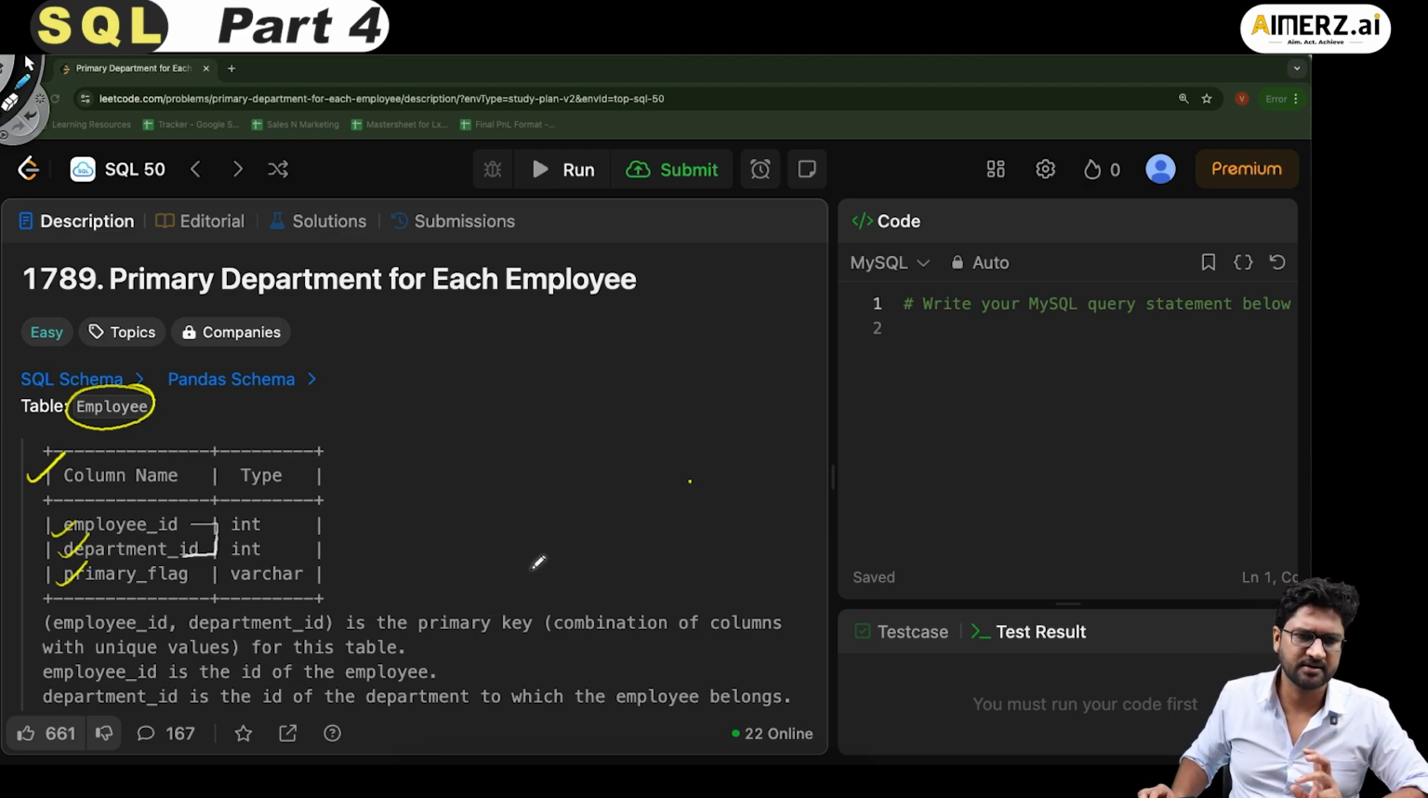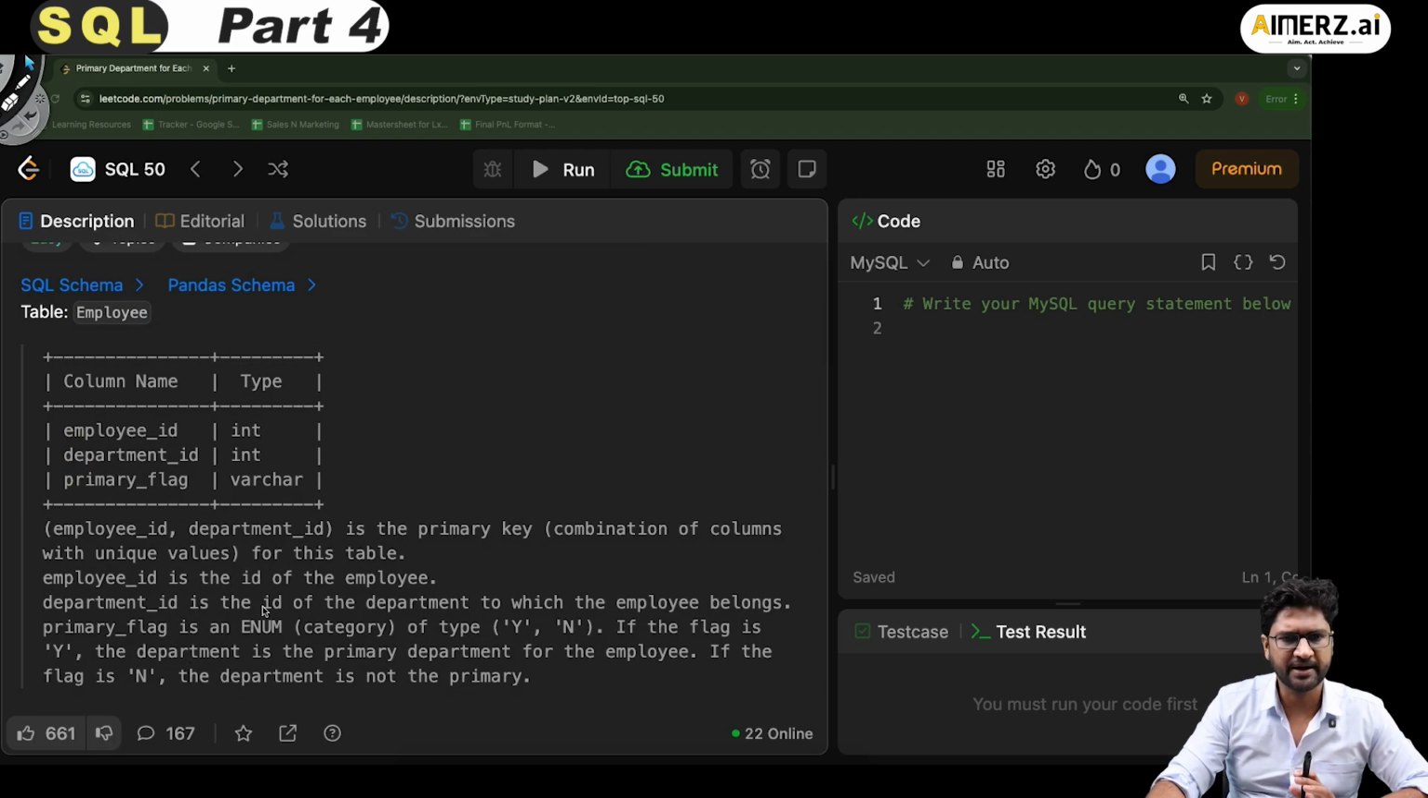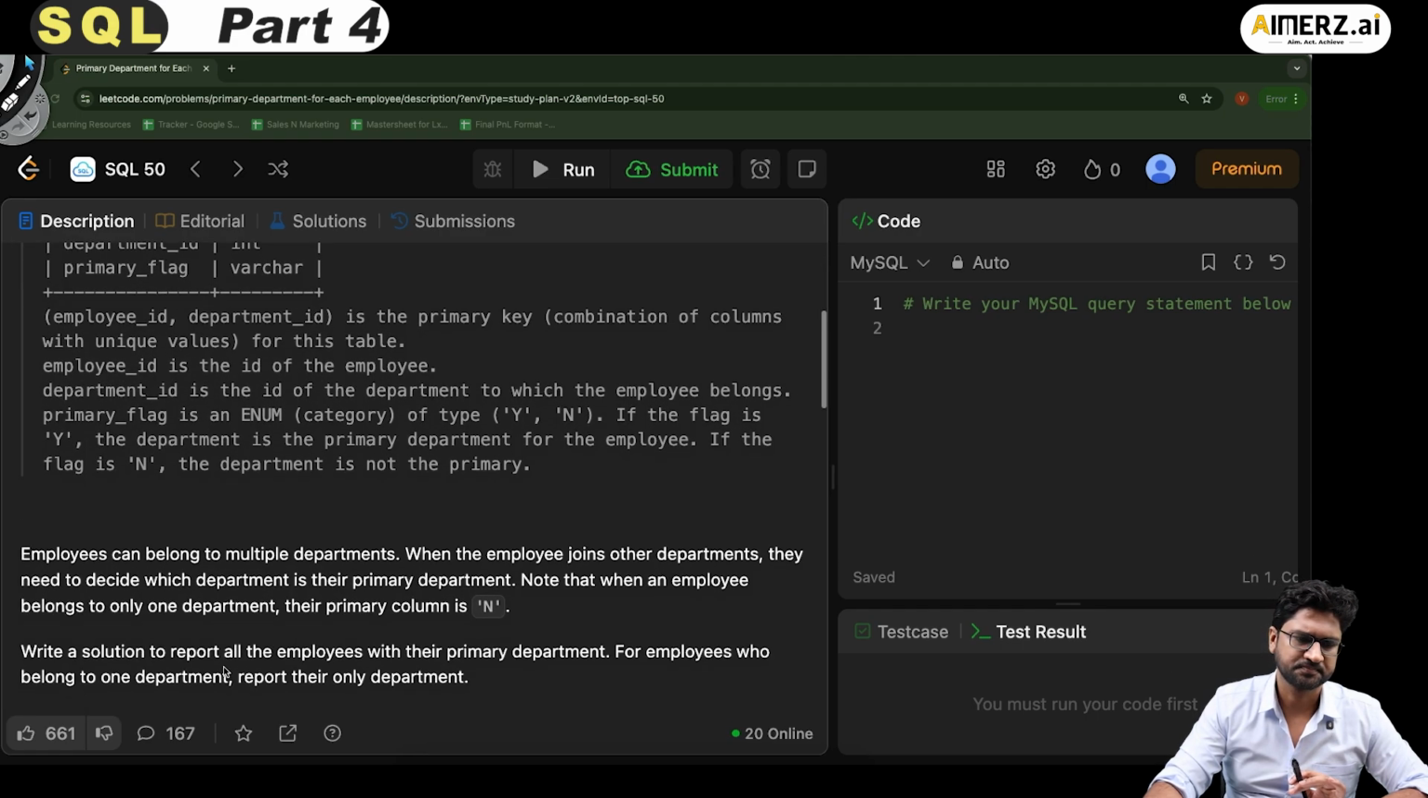Employee ID is the ID of the employee. Department ID is the ID of the department to which the employee belongs. Primary flag is an enum of the type yes or no. If the flag is Y, the department is the primary department of the employee. If the flag is N, the department is not the primary.